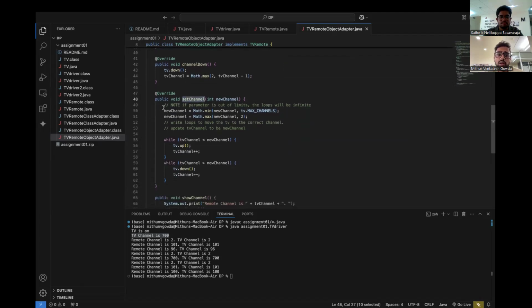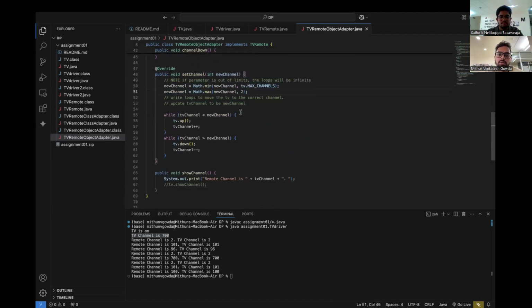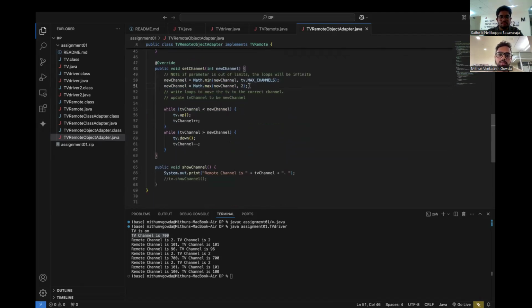So inside channel, what we are doing is putting a limit or a boundary, basically from 2 to 700. It should make sure that the channel will be within 2 and 700 only. It cannot go above 700 or below 2. That is what we are setting for limits.